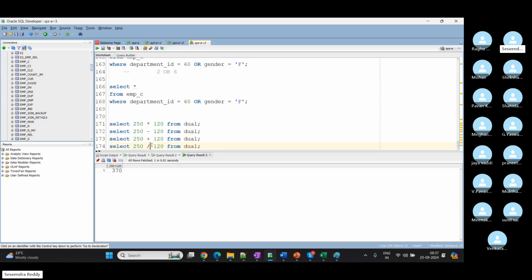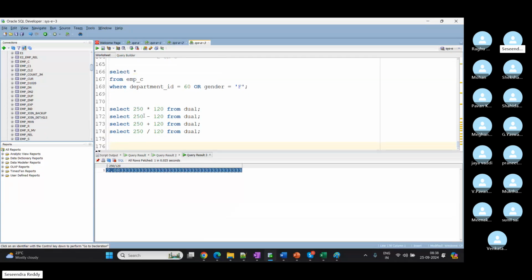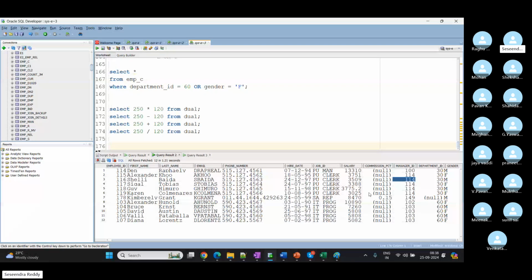And 250 divided by 120, right? 2.08 something. Okay, so this is how we can use it in between two columns also, that we will see, right? Either one can be a column value and one can be a hard code number. Okay, let it be. So we will see how.